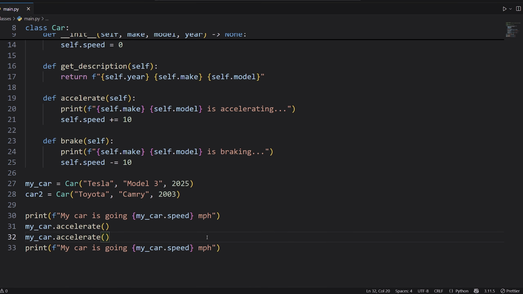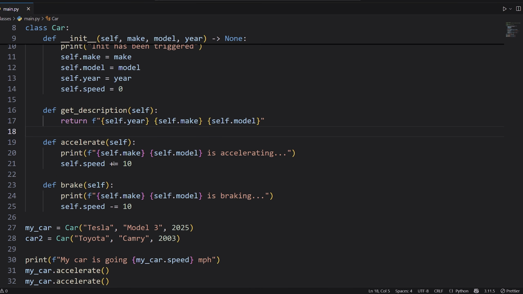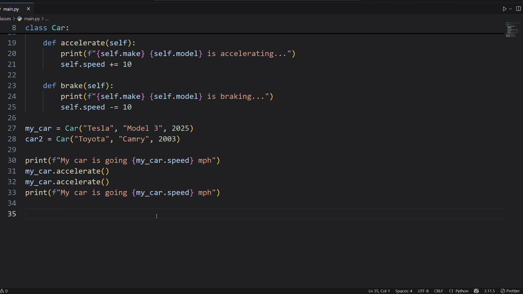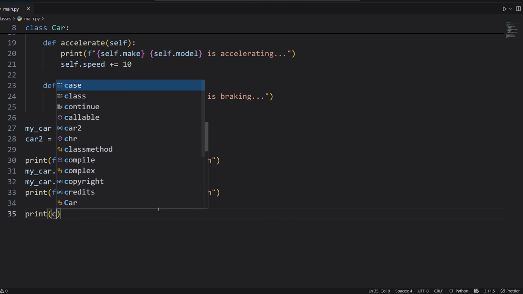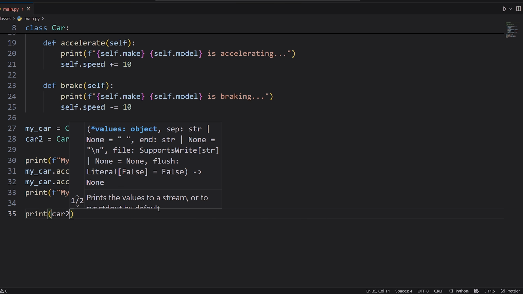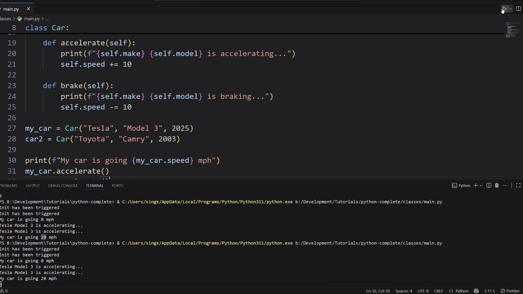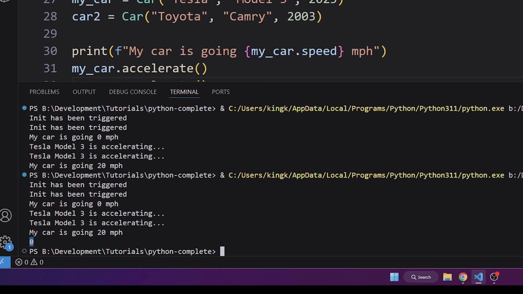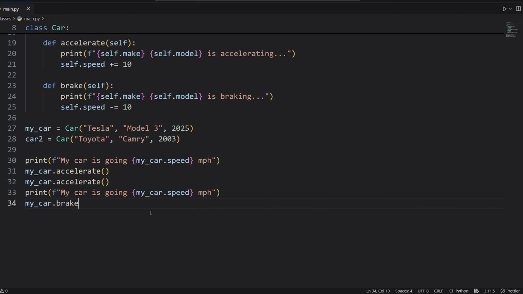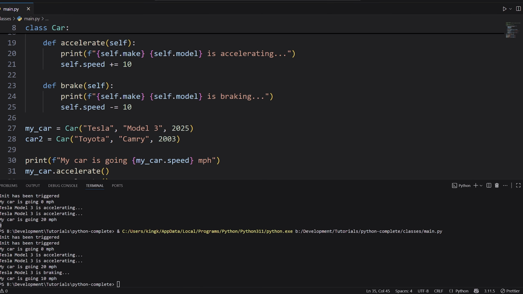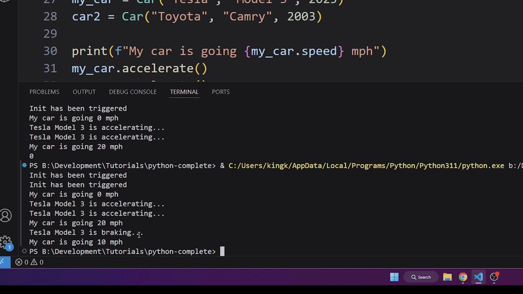So that makes perfect sense, right? Because we defined the method to increase the speed by 10 every time we call it. And of course, just to double check, let's make sure that when you call the method on the myCar variable that it's not affecting car 2, because they're 2 different objects, and it does not. There we go. We can then also call brake on myCar, so myCar.brake, and now it should be 10. There we go, my car is going 10 miles per hour after braking.